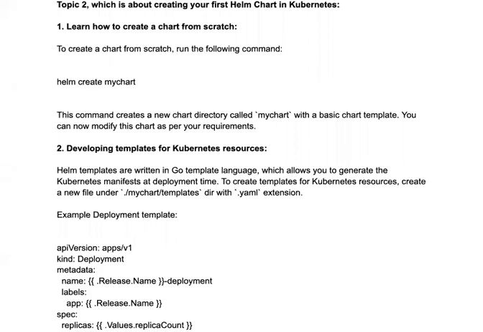Hello, welcome all. This is part 3 of our Helm series. In this part, we are going to learn about our first Helm chart in Kubernetes. We are going to see how to create our first Helm chart, and this is going to help you get started with charts inside Helm. Now, that being said, let's get started.